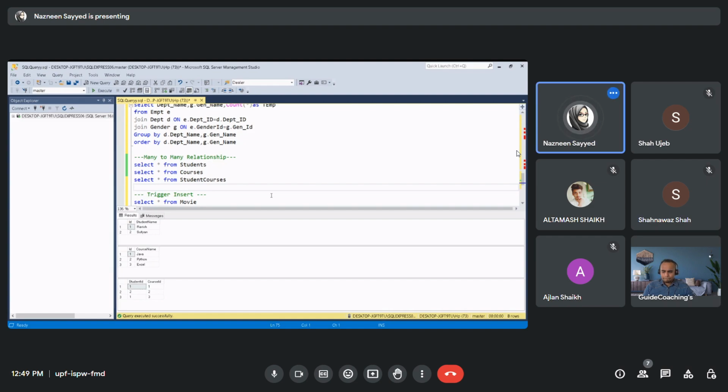Similarly for course. I have already added all of these. We have the Java, Python, and SQL courses, and we have Ravish and Sufyan already, but we want to add another. Like I have to add my name in this table. So we declare the name and the course name. Then we will insert it.